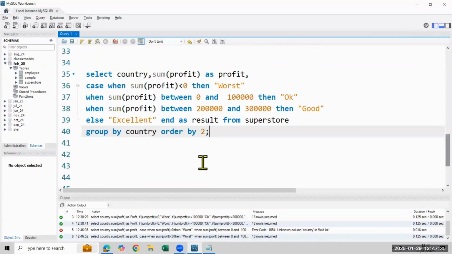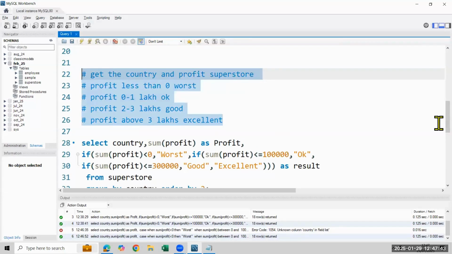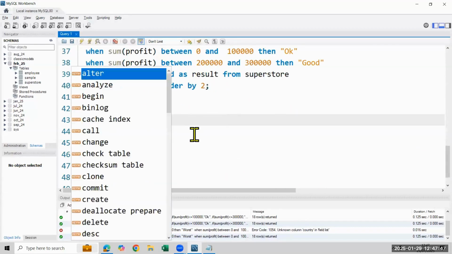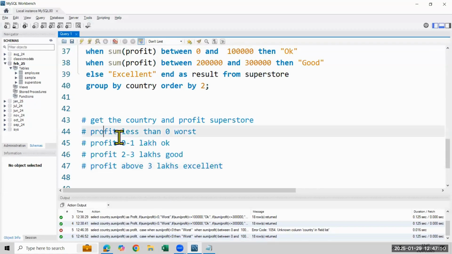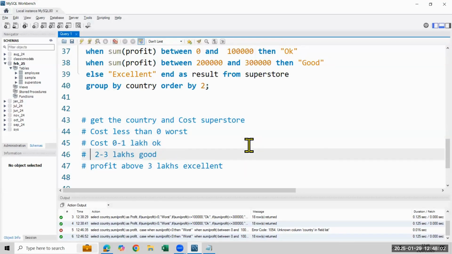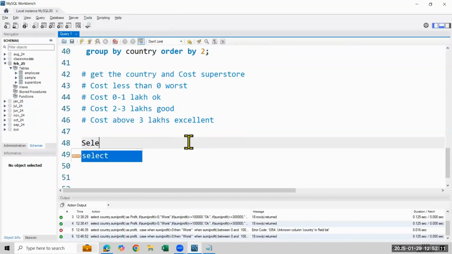I hope everyone is done with this. The same concept, what you are seeing here, the same thing comes under the picture. But now this time, instead of profit, you will be using cost. Now let's see what the calculation you're gonna do. So instead of profit, what we are modifying now? Cost.